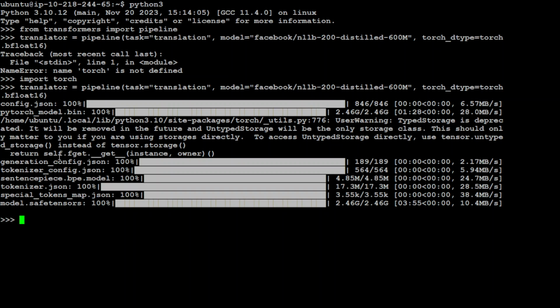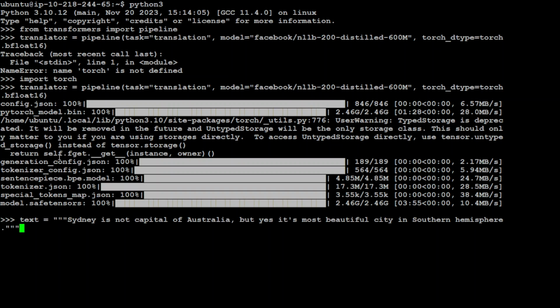That is done. Okay, now in this one I'm just specifying this text which I am going to translate. The source language is English. The sentence is: Sydney is not capital of Australia, but yes, it's most beautiful city in southern hemisphere. Let's now translate it into, let's say, Turkish. And if you are Turkish speaking, please also confirm that the translation is correct. It's translating, and then we will get it printed. Let's wait for it to come back.